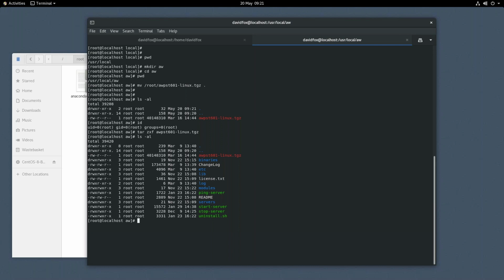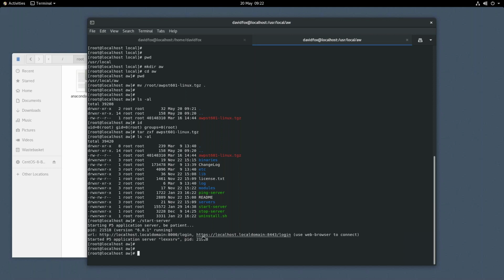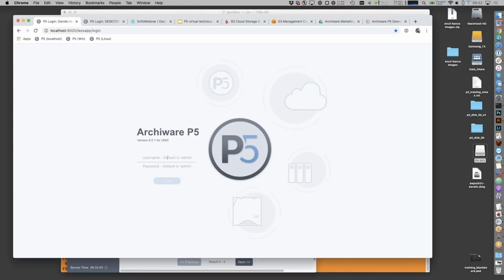And then to start P5 up, I just run the start script like so. It's really simple. You just download, unpack the TGZ file and run the start script, and that will set up all of the start scripts within the operating system so that P5 will start up when the machine boots. It'll come back and tell you that P5 version 601 is running. Point yourself at this URL, basically 8000/login, to get to the web user interface, or you can use HTTPS on port 8443.